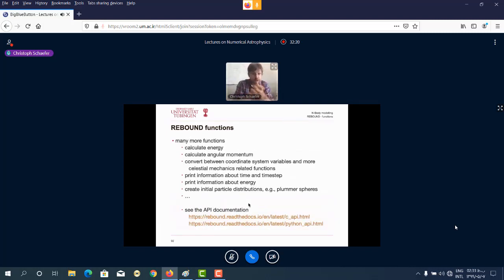There are functions to calculate the energy in the system, functions to calculate the angular momentum. You can convert between different coordinate systems, let's say Jacobian or standard positions and velocities. There are also more celestial mechanics related functions. You can always access the information about the time and the time step. And this was one question in the chat: if there are functions to create initial particle distributions, there is one function to create Plummer spheres. I guess there are also other functions for different kinds of random distributions, but I'm not sure. I would have to look at the documentation.